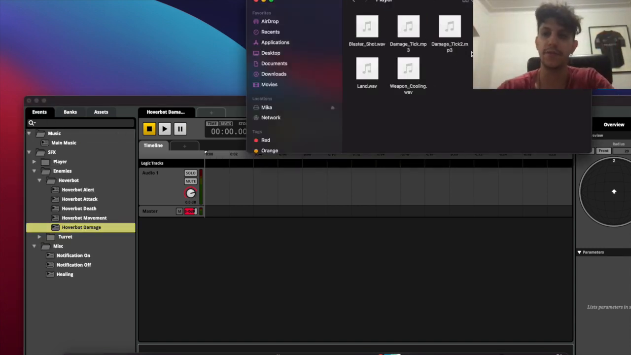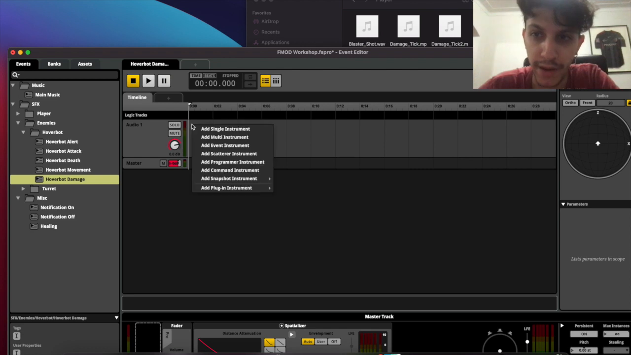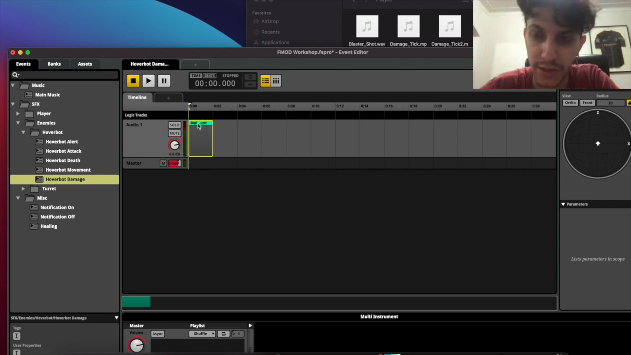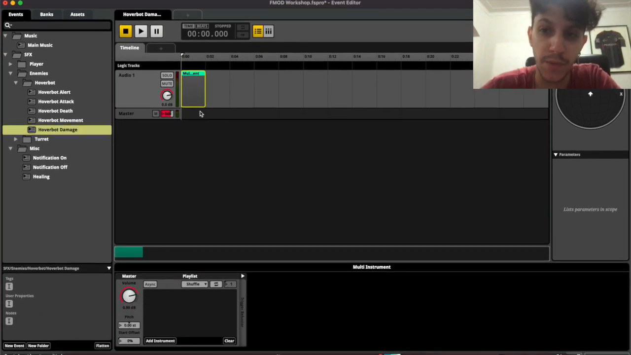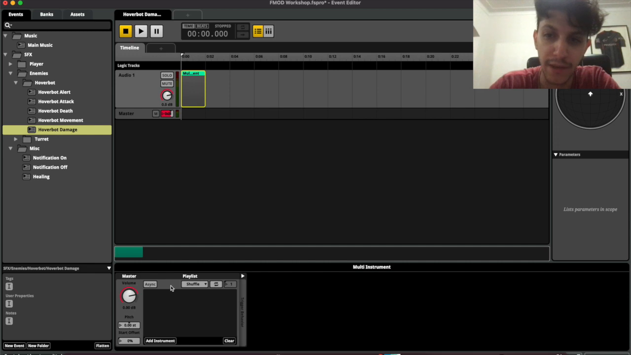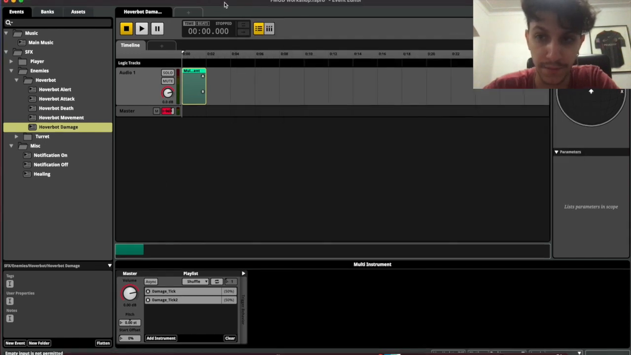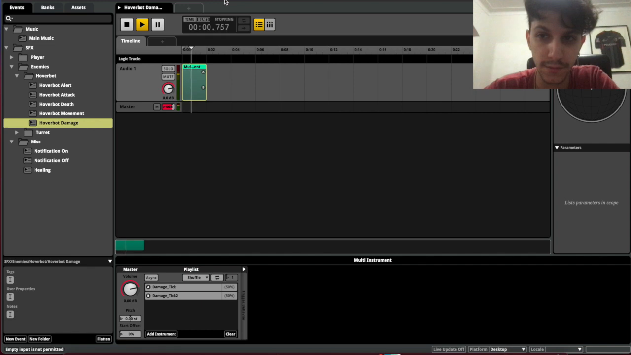Okay, so for this part right here, I'm going to take this opportunity to show you something cool. If you right click in that gray area right here and you go multi-instrument, so add multi-instrument, it's going to give you this little green zone. This is going to allow you to, at the bottom of the actual file itself, you have a little box. I'm going to drag the files that I want into that box. So I'm just going to go ahead and drag them. So now if I play, you'll hear one after the other, which is ideally pretty cool because you can really just go crazy.